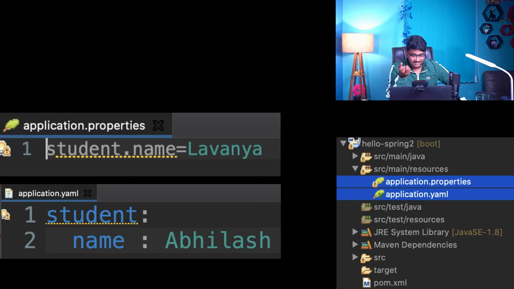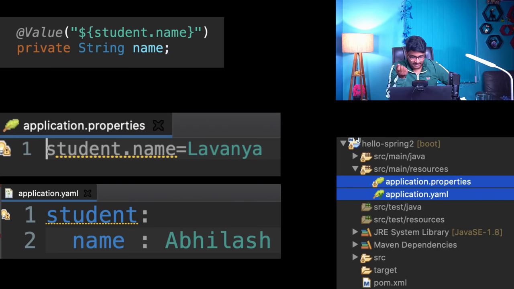Now I'm trying to access the value of name in one of my Java classes using the @Value annotation, and I'm trying to print it. Now Spring will print Lavanya or Abhilash? Let's say Abhilash is in the YAML file and Lavanya is in the properties file. Then which value will be printed in the console?